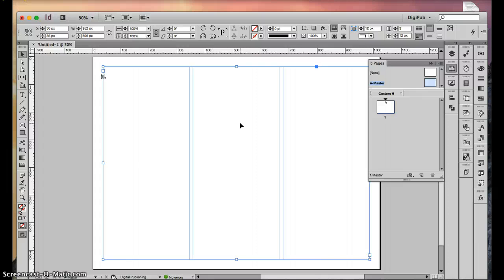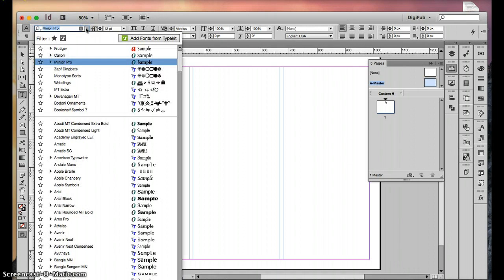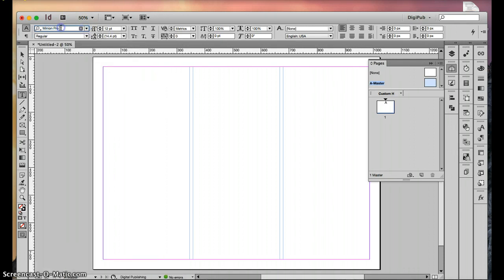So step 17, to set the default font of your document, click the pasteboard to deselect the text frame. Select the type tool and then choose Myriad Pro from the font family drop-down on the control panel. Mine automatically goes there. If yours doesn't, go to the drop-down. Set the font size to 12 point, and if necessary, set the font style to regular.